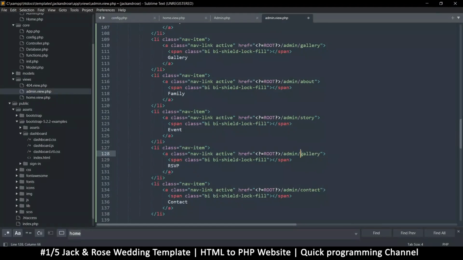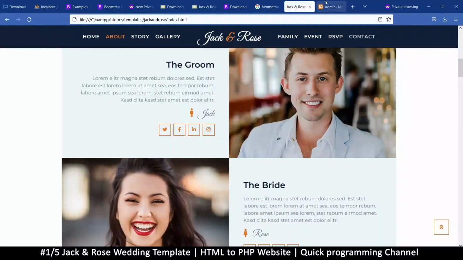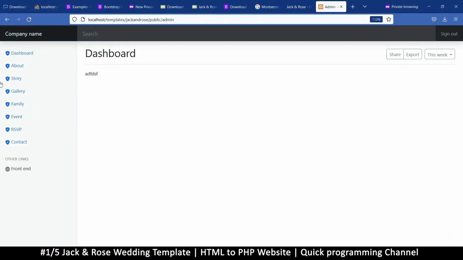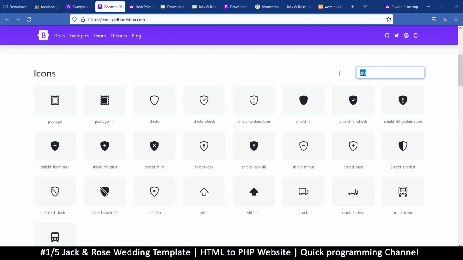And then RSVP, there's event there. And then there's family and gallery. Okay, so all the links are good to go. So each one of these is where we'll change something. So let's change our icons so they match what we want here.